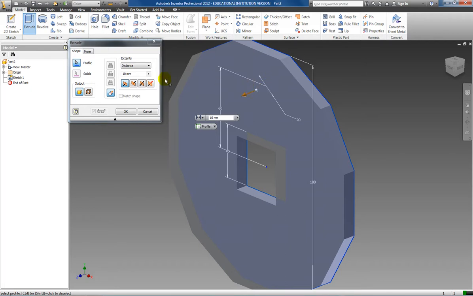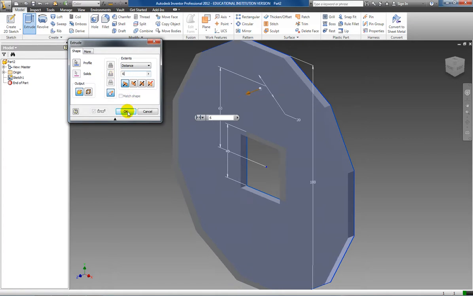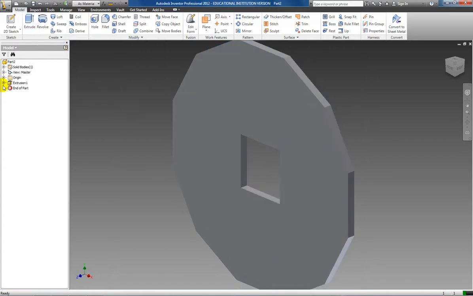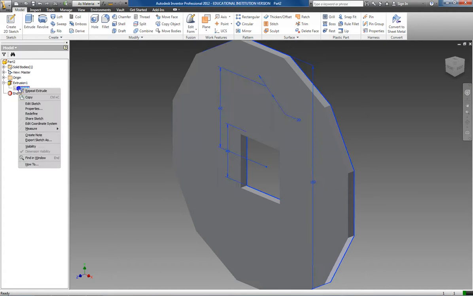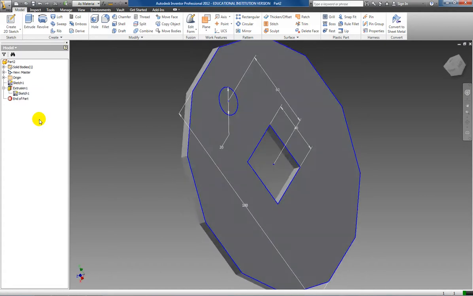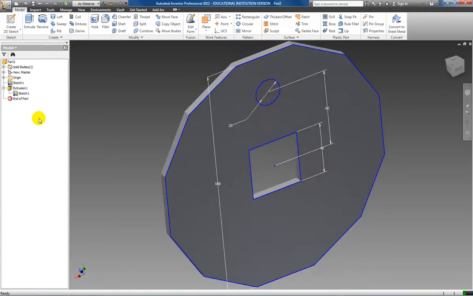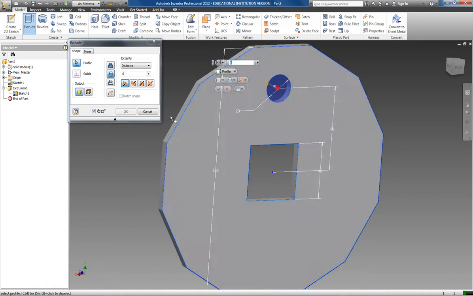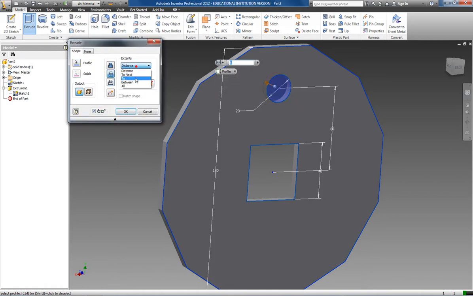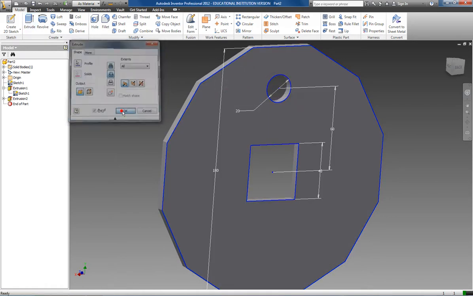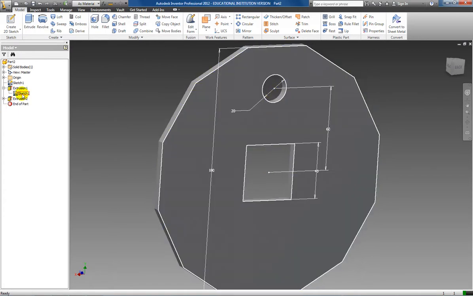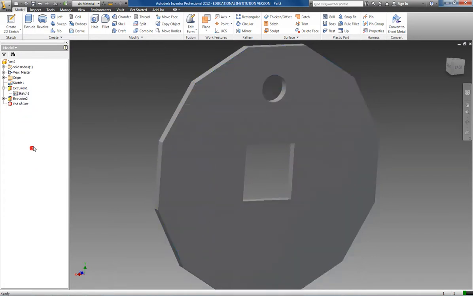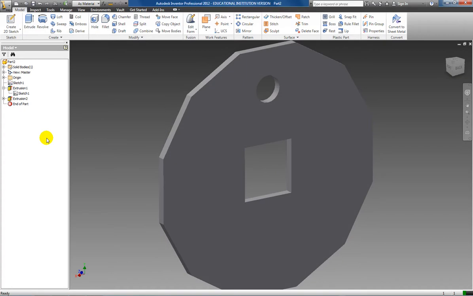So I now need to put in my thickness, which in this case is 6, and I'll say OK. Now I want to expand that extrusion, right click on sketch 1 and say share sketch. What that's going to do is remake that sketch visible, and now I can use it for another operation. So I will now extrude this, cutting through all, and say OK. Now I have that cut. I do want to right click on sketch 1 and turn off the visibility so that I don't see it.